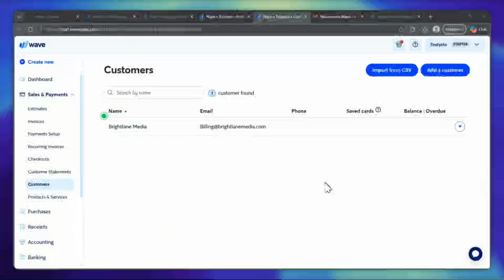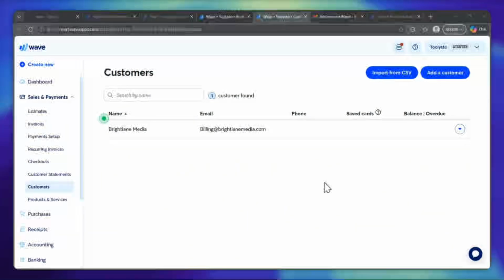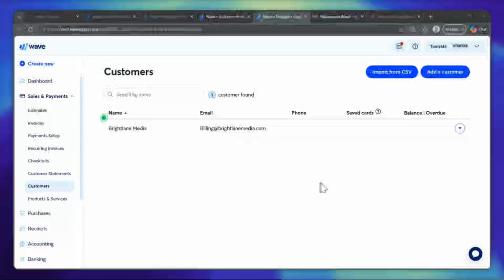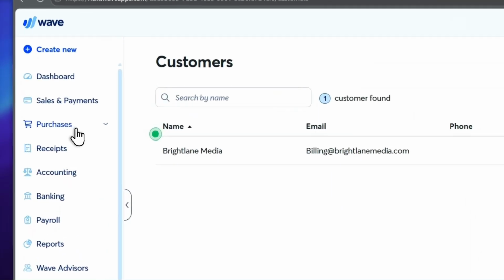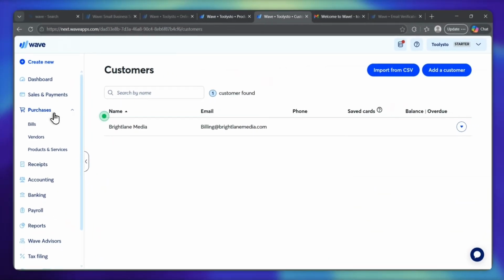Now, once the sales side is in decent shape, the next practical move is to think about the money going outside of the business, because bookkeeping isn't just about collecting money. It's also about tracking what the business owes and what the business spends. So I'm going to move into the purchases by going over here. And this is where I deal with vendors and bills.